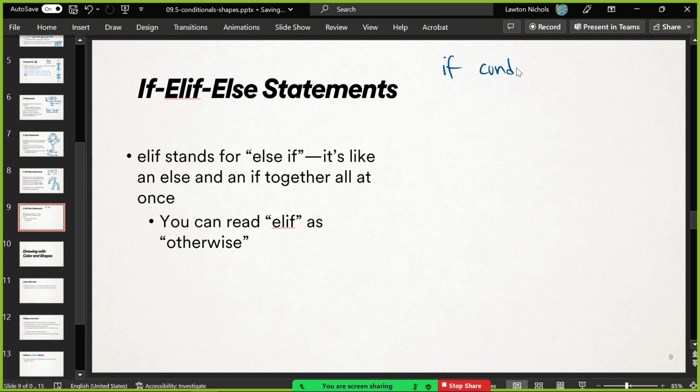You again start off with an if. Like you have, if this condition 1 is true, do something. Give a body 1, indented, of course. And then, in between that and an else at the bottom, you can put as many elifs as you would like.